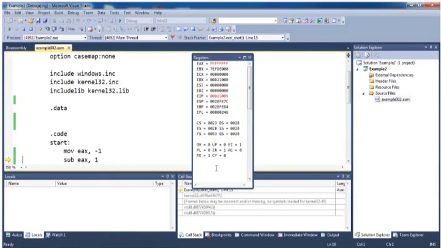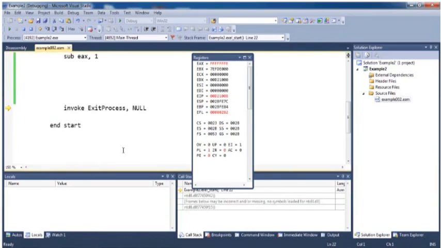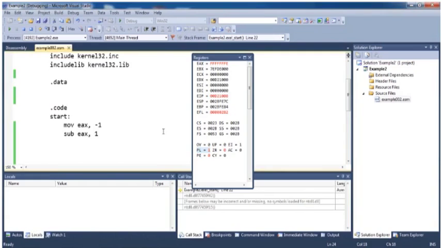If I run this, we have moved -1 into EAX. The zero flag is equal to 0, and the PL flag has been changed to 1. You can see this is for the sign. So this is the zero flag, with the value -1, and we don't subtract.